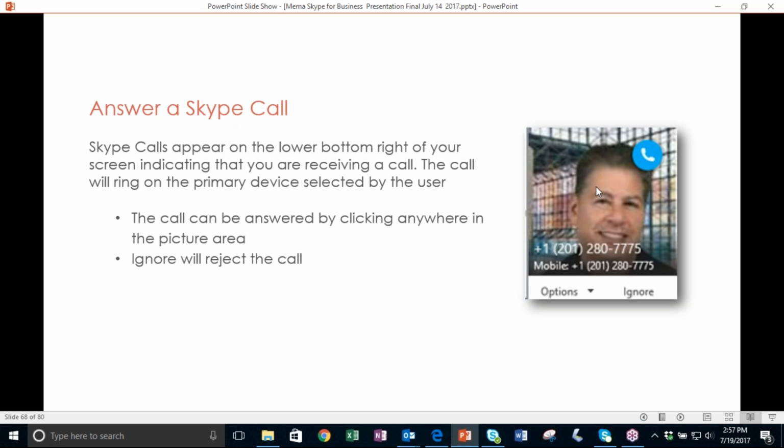Whenever you get a call, either a regular Skype conference call or a regular Skype call, you get a picture of the person who's calling you, if they have a picture, and all you have to do is click in the picture here. If you don't want to answer it, you can just click ignore and the call will disappear and go away.